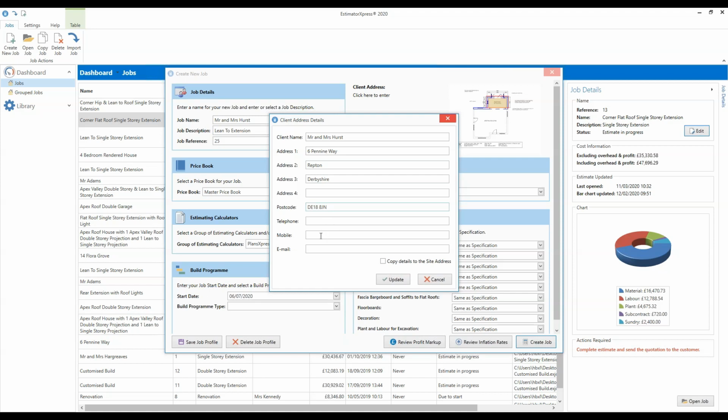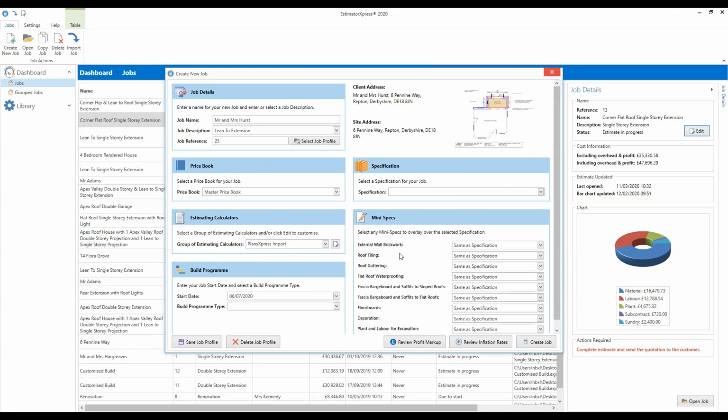Okay, you can fill in the phone numbers and email address as well, but the most crucial thing is to have the address in there. Once you've typed in the address, there's an option here to copy the client's address details across to the site address. So if the client and site address details are the same as they will be for an extension, for loft conversion, for renovation work, and so on, then you can tick that box there and it will copy the site address details across, so you don't have to type them twice. So once you've filled out those details, click Update, and you'll see the client address details and site address details have been filled out, ready to populate the customer quote at a later point.